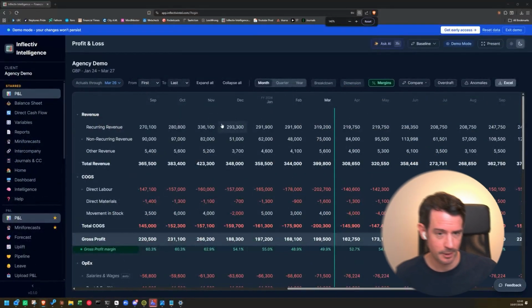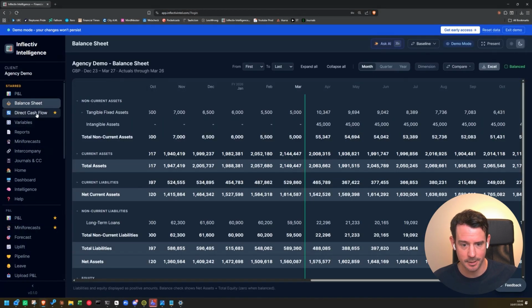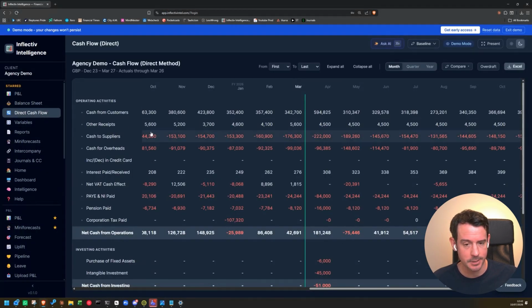So saying all that, let me show you what I built. So I shall share screen and we can go here. So this is a demo account, guys. Don't worry, it is not real client data. So as you'll see here, we have a profit and loss account. We've got a balance sheet. We've got cash flow. Everything's all interlinked together.